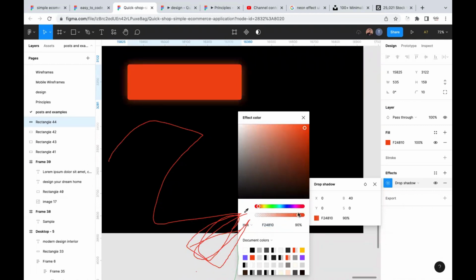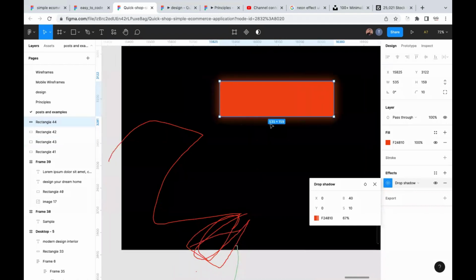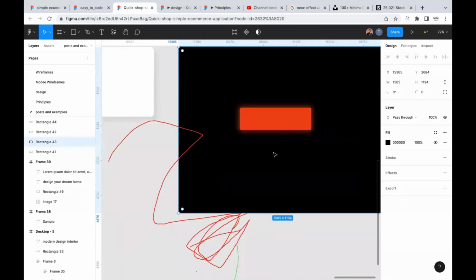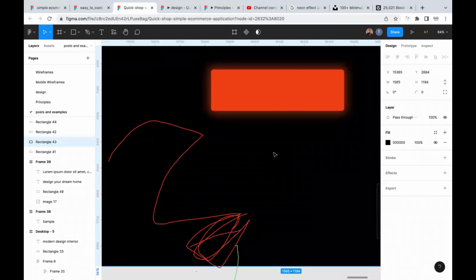You could see the neon effect there, but it's not really showing very well. Let me increase the spread a bit to like 10. Now you could see the way this is glowing, the same color as the whole object.